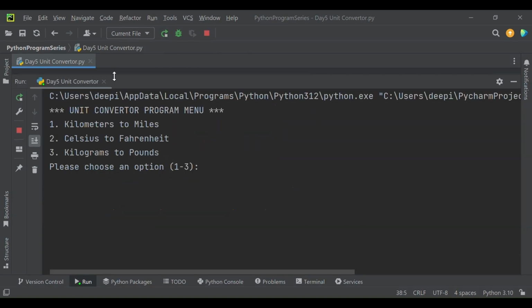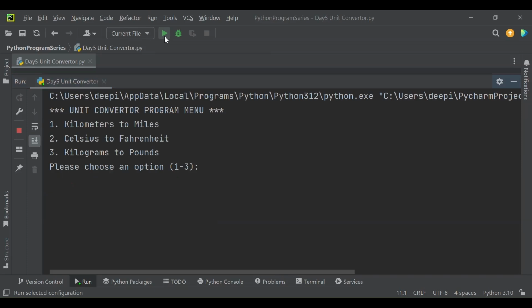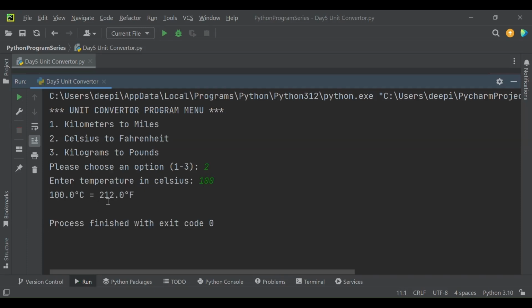Let's run the file. So here we have a nice header displayed along with the 3 options. Now I choose kilometer to mile conversion. Let's suppose my kilometer value is 2.4 kilometers, and now it's converted to miles. Let's perform another conversion, Celsius to Fahrenheit. So I choose option 2 and I enter 100 degree C and it's converted to 212 degree Fahrenheit. So there you have it, a fully functional unit converter program in Python.